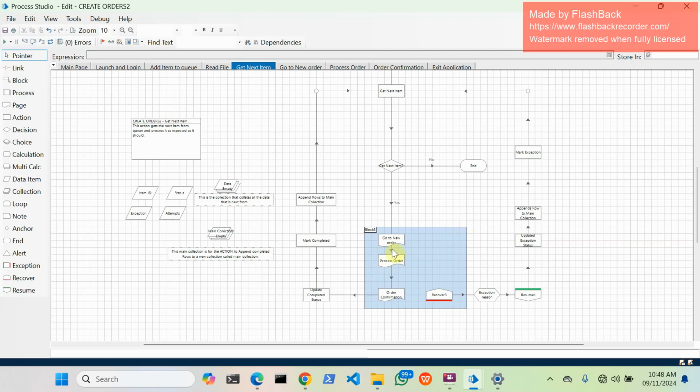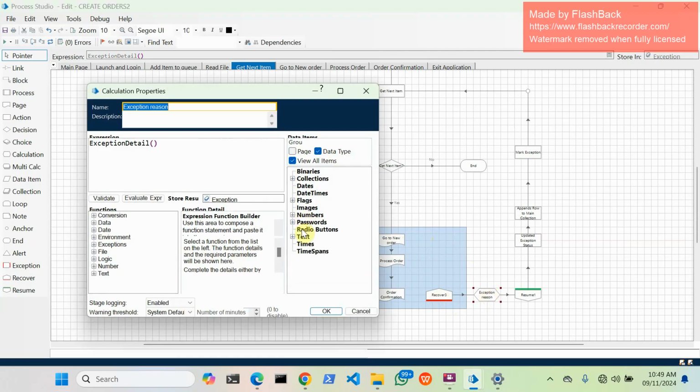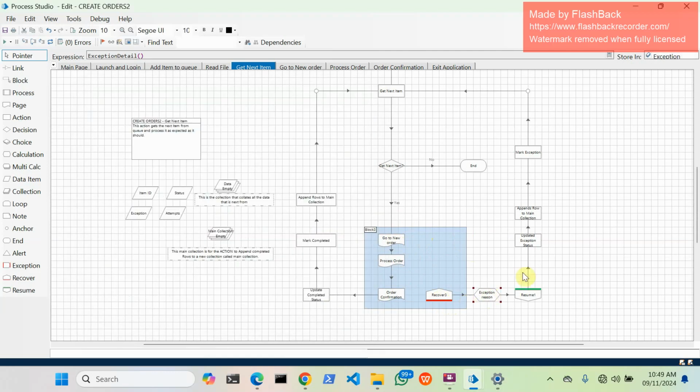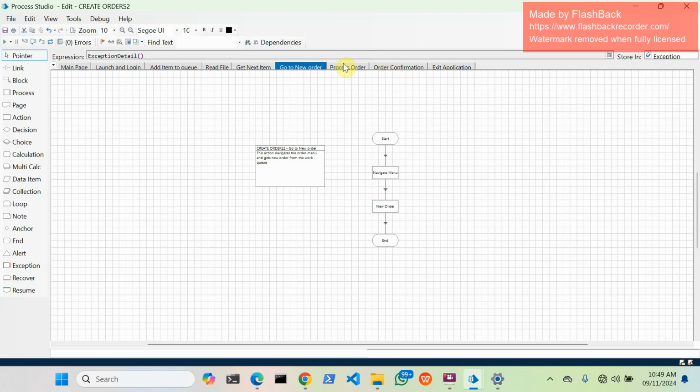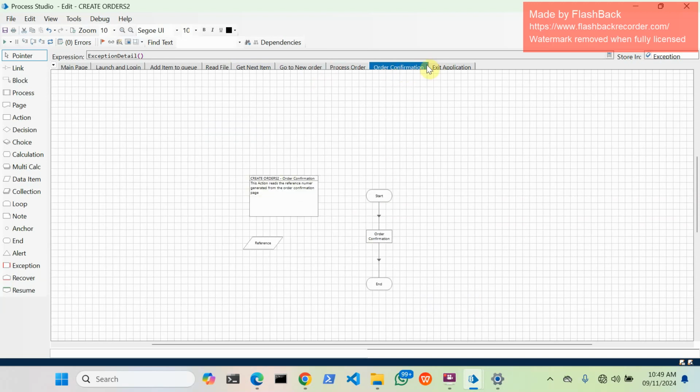In a process whereby we'll get an exception, maybe an error from the process while it's running, you could see that as part of our best practices to make your process robust enough, you design a block around these pages such that it should recover, and then it catches an exception and throws it off, appends it to a row called main collection. It marks it as an exception and it gets the next item. So that is all for this process.